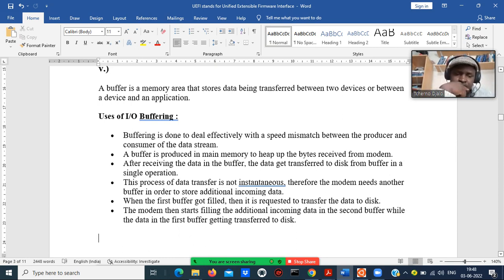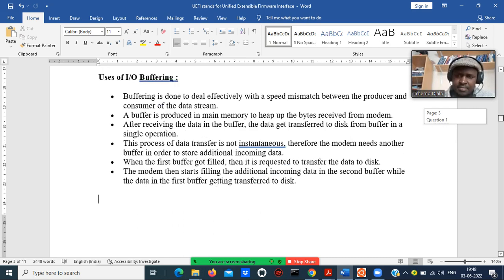So even whenever we are saving the data, it may collect in a buffer, and once it is filled up, it is transferred to the disk. Then it starts filling the additional incoming data in the second buffer, while the data in the first buffer is getting transferred to the disk. So if it has two buffers, once the first buffer is filled up, it will be written to the disk, and in the second buffer it will collect the next information. So this is how a buffer is helpful in input output operations.